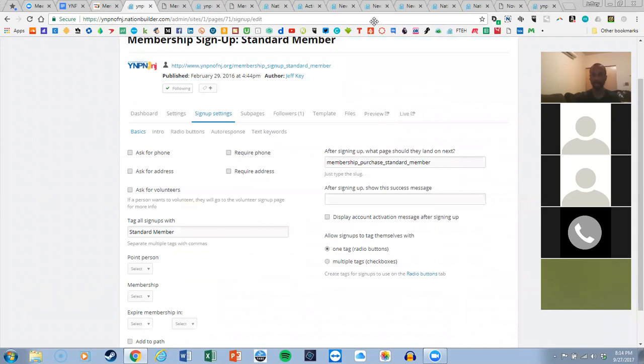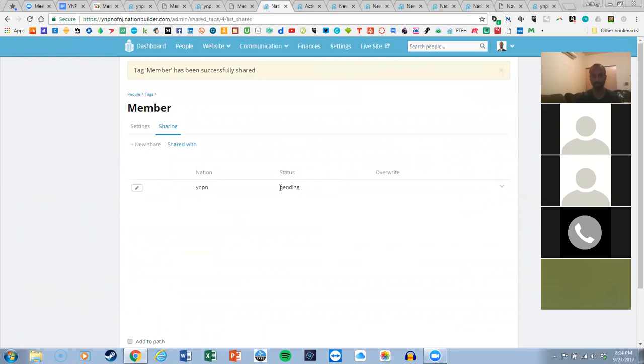So if you go back and you check on your particular tag for your members, this will switch from pending to accepted. And that will let you know that from the National end, YNPN National has accepted the sharing of the tag, and your chapter is all good to go as far as the data sync. So I'll stop there before I jump into some other things that I want to demo, and just see if anyone has any questions or comments about that data sharing process and using the member tag.